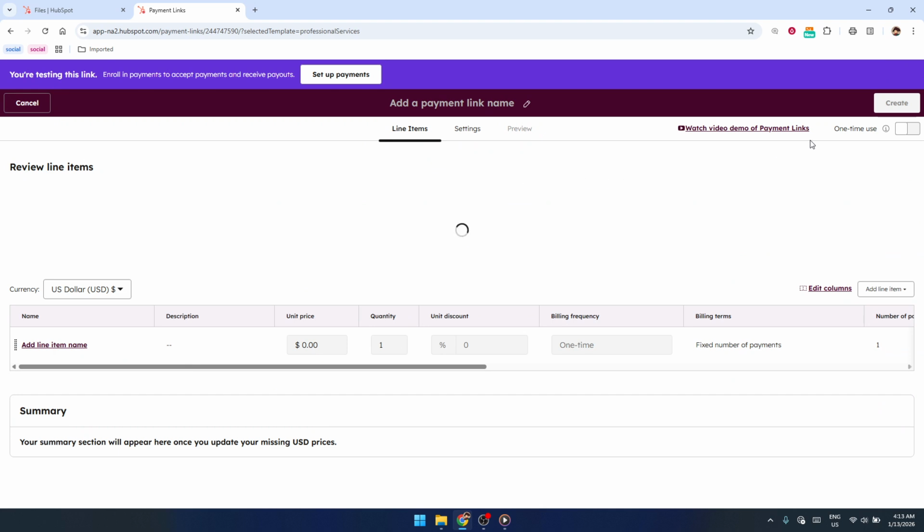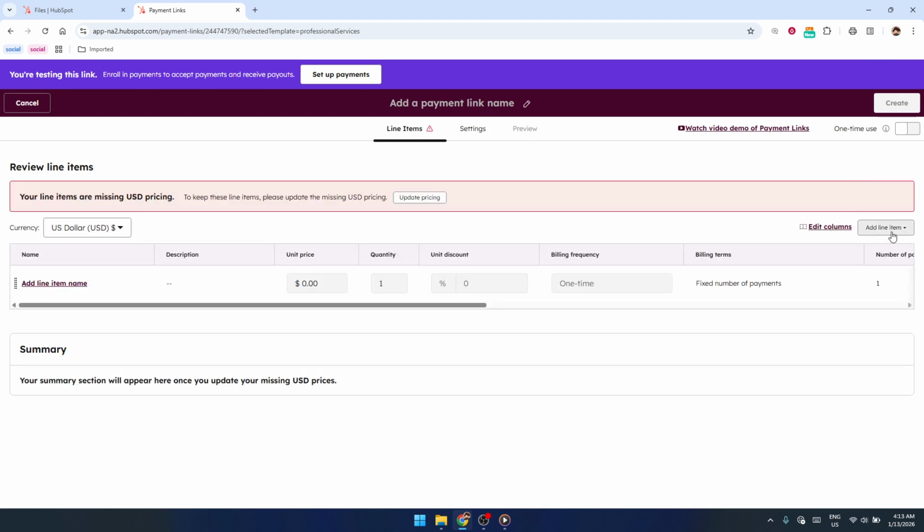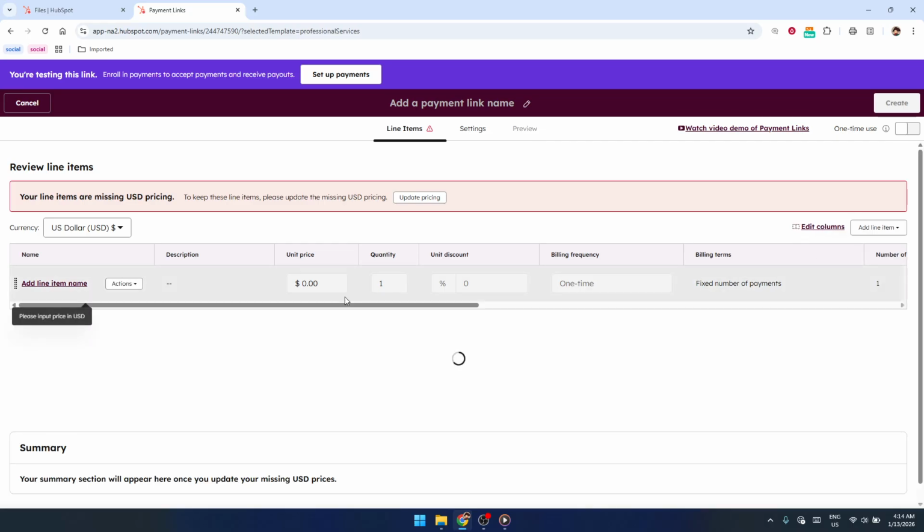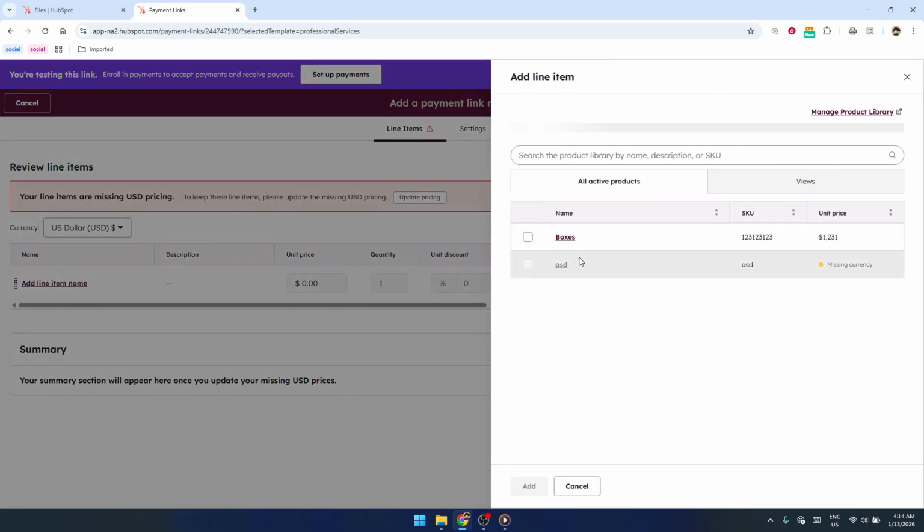Here, you can also decide if each item should be a one-time charge or a recurring billing item, such as a subscription. This is important for things like memberships, retainers, or ongoing services, so choose the option that matches how you intend to bill your customer.